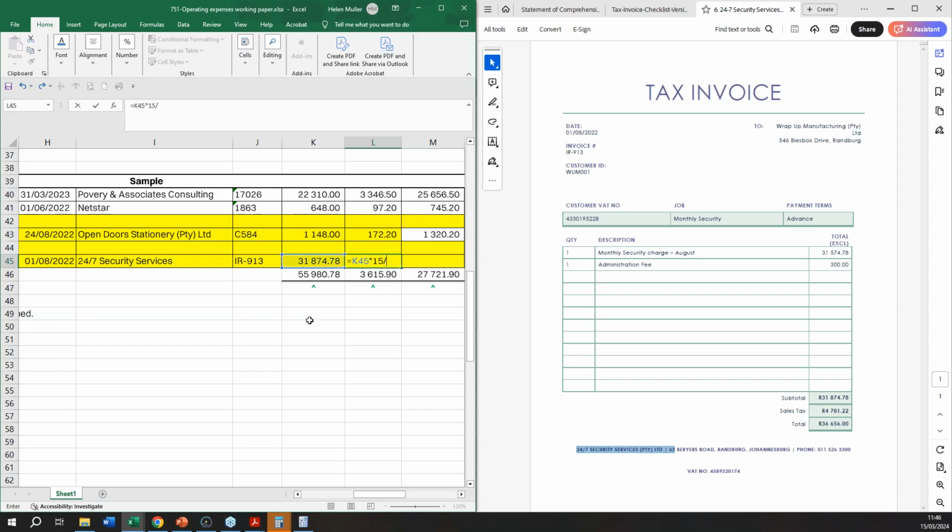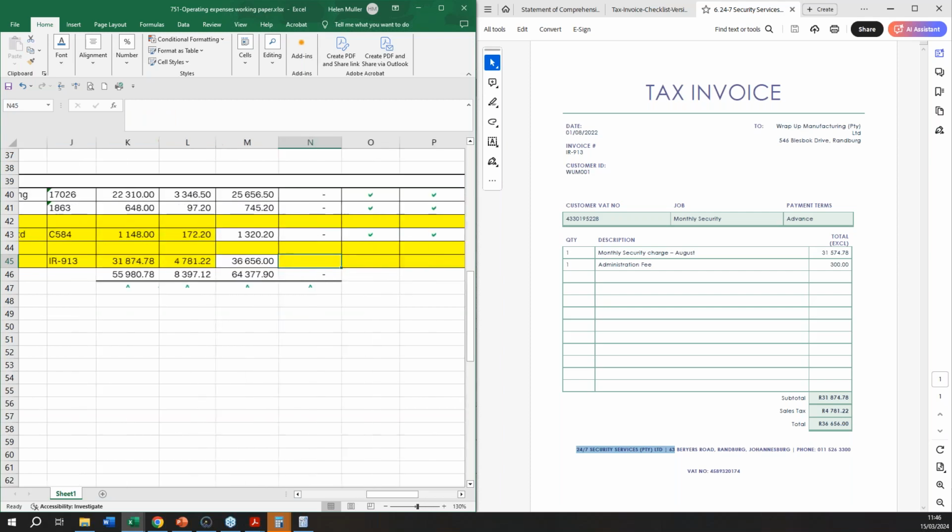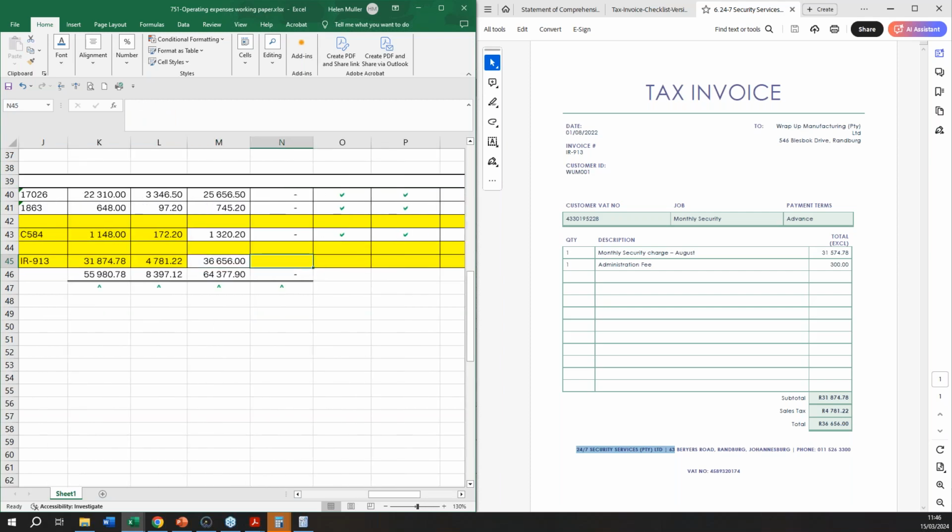Okay, in this case, we're going to just do this quickly. So that 4781.22 does agree. So I've put the formula in to calculate the VAT. It does agree to the invoice. And then I'm again going to do the formula to get to the total. And that total does agree to the total on the invoice. So now copy down the difference. Oh gosh, sorry about that. So copy down the difference formula.